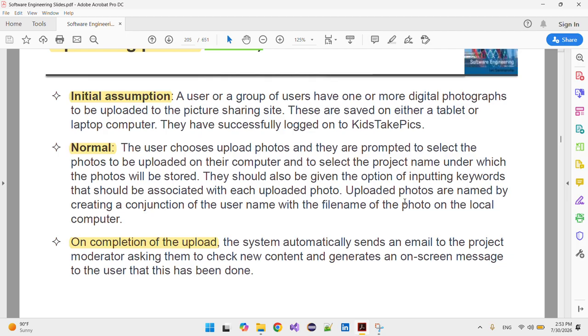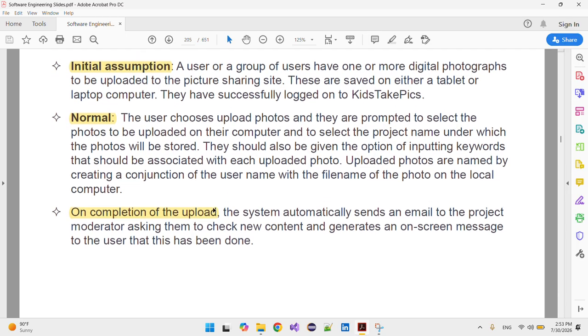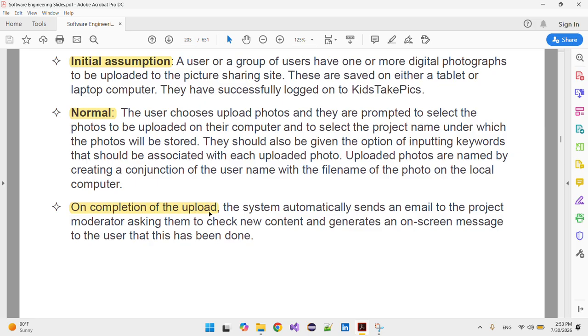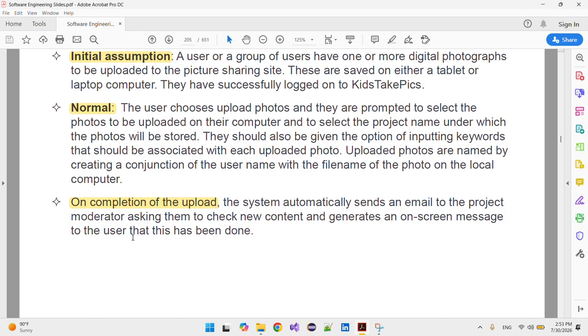Uploaded photos are named by creating a conjunction of the username with the file name of the photo on the local computer. On completion of the upload, the system automatically sends an email to the project moderator asking them to check new content and generates an on-screen message to the user that this has been done.